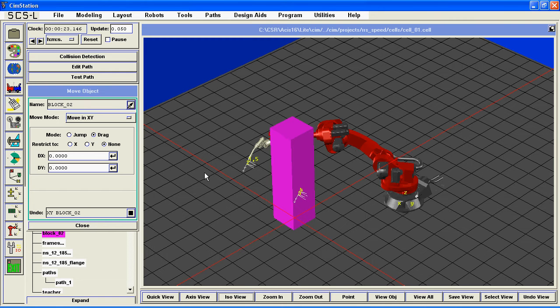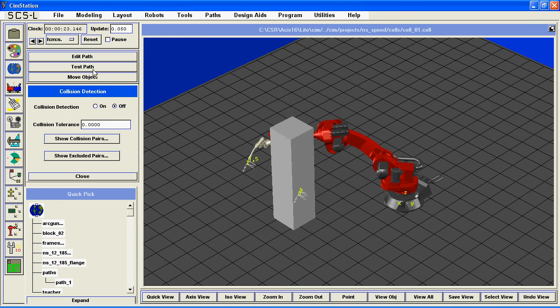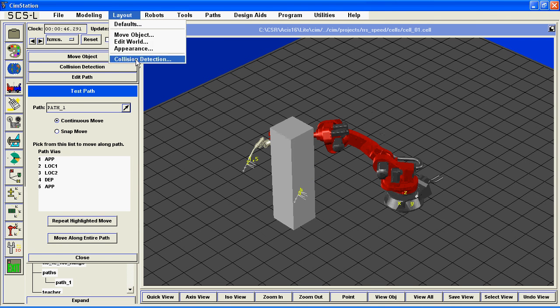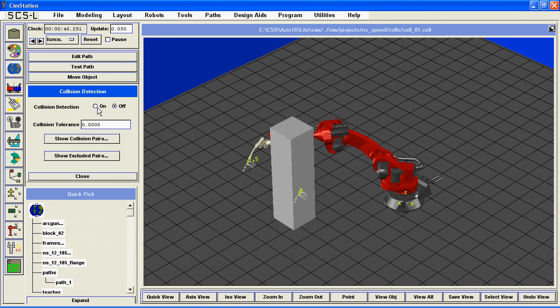So let's go back and look at the collision detection. Let's turn it off and let's go back and test the path. You can see now that the gun is going to run right through that part we just added. Okay, so then let's go back and turn collision detection on, and then we should see a collision with this part.